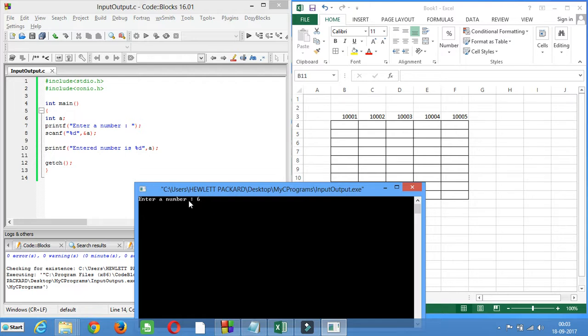Now it is waiting for some value. So I will enter number 6. The number 6 I have entered from the keyboard and this value will be saved in the memory. Then I will press enter. Then again the output is coming: the entered number is 6. So 6 is coming out of the memory. The value of the memory location is printed. So this line is the output.